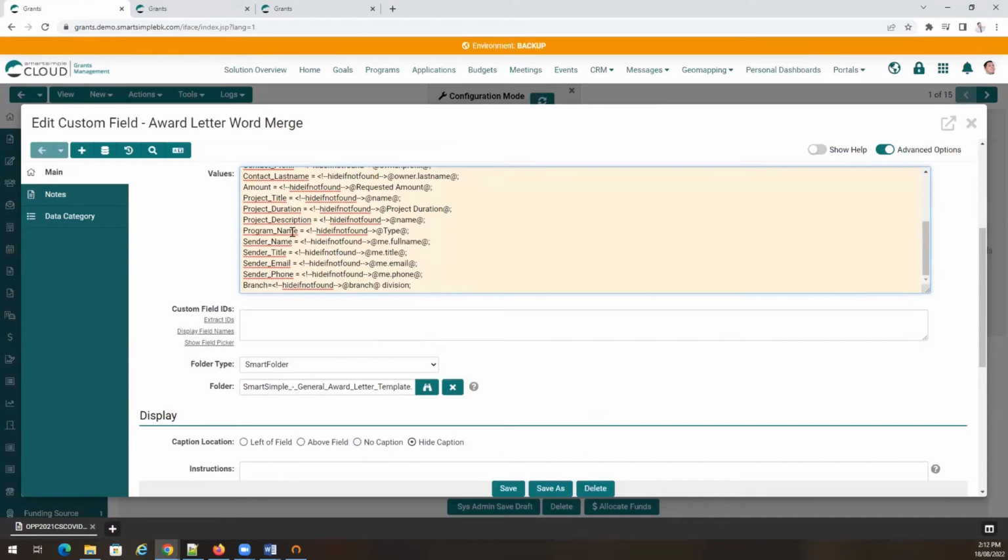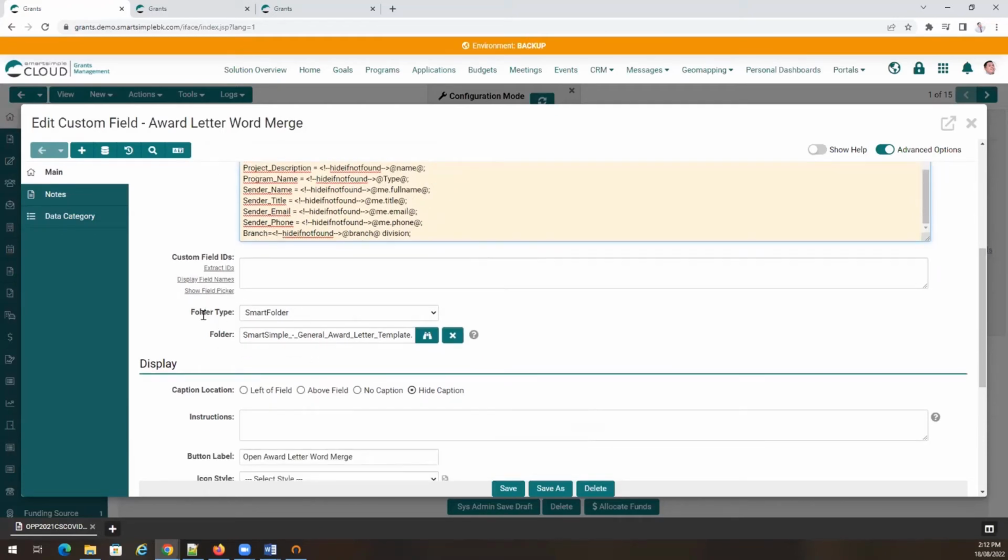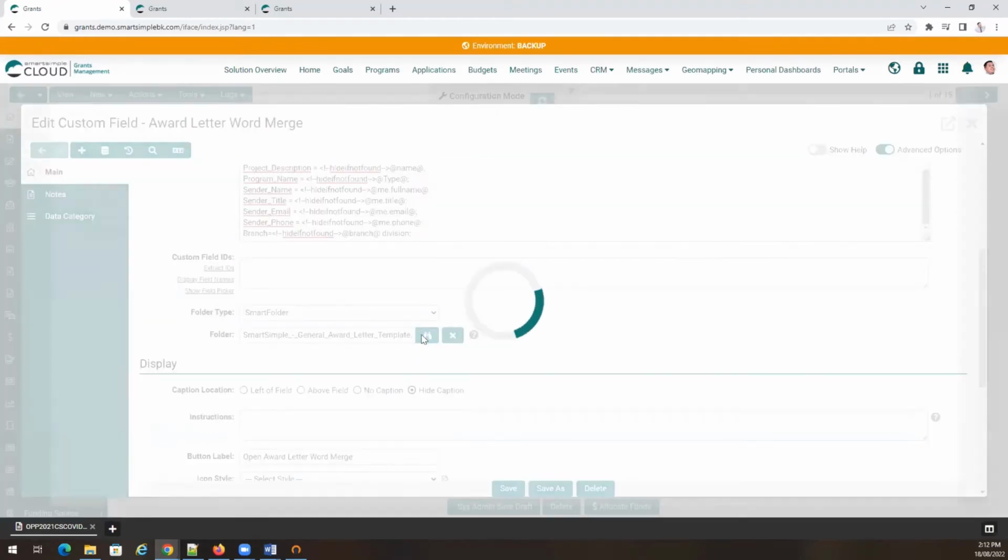So once you've completed all the mapping of the MS Word fields to your SmartSimple fields, you would just make sure you pull the correct MS Word template document. So here we're going to go to folder type. We're just going to choose a smart folder. And here we're going to look for the actual document that we're going to pull, the template. And so here we'll just click on the lookup.